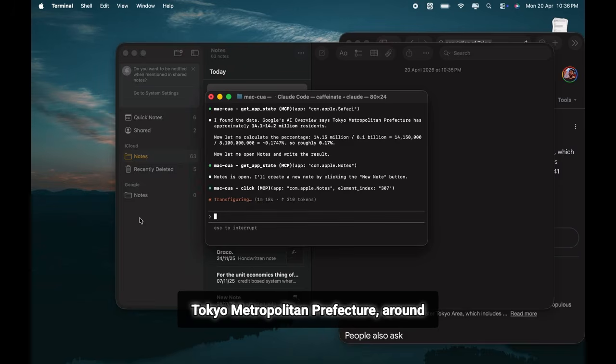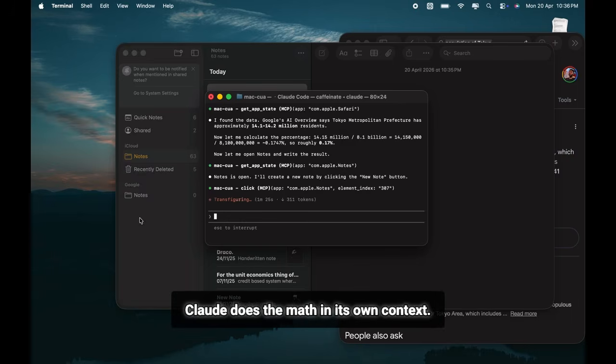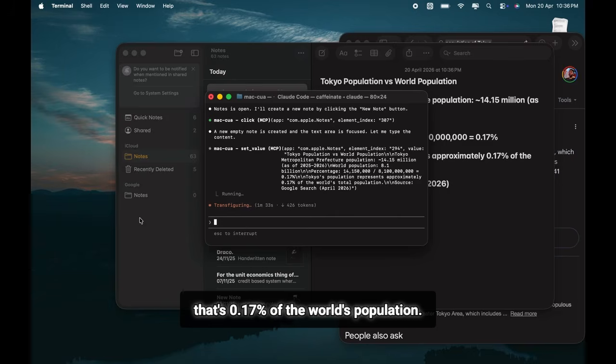Tokyo Metropolitan Prefecture, around 14.1 million people. Claude does the math in its own context. 14.15 million divided by 8.1 billion. That's 0.17% of the world's population. Time to write it down.